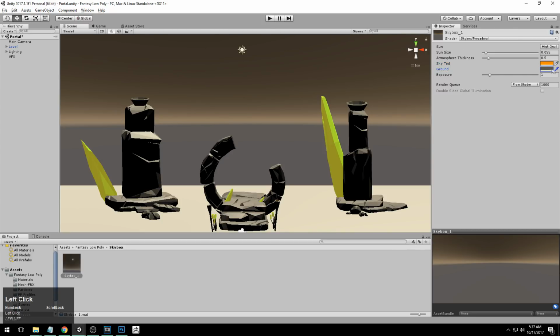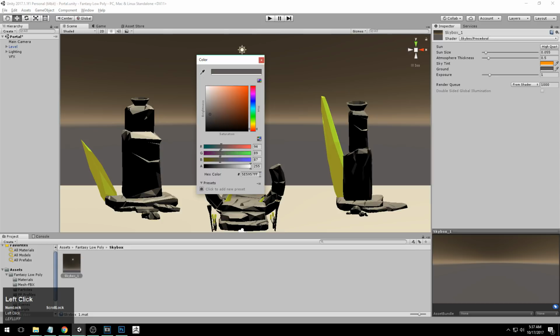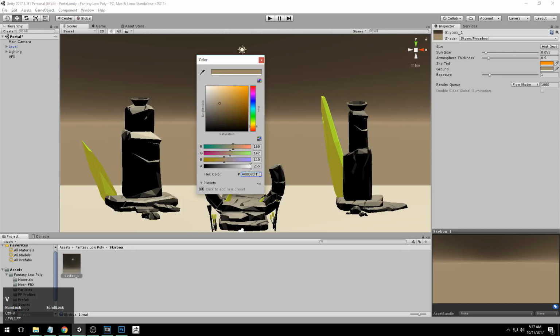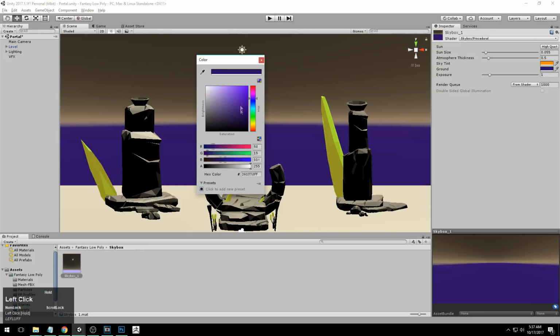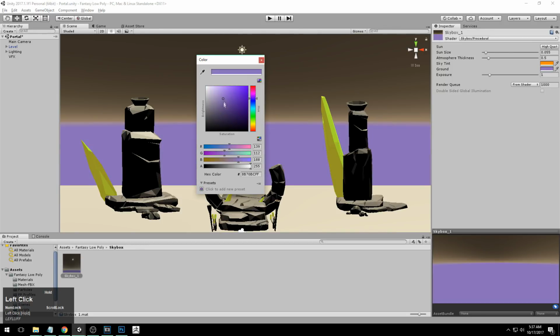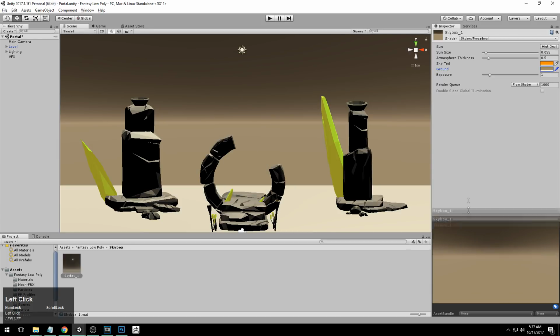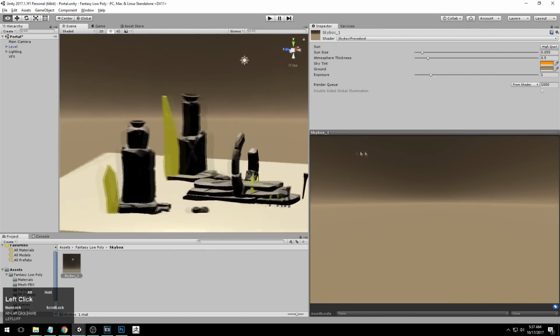And on the ground, go ahead and click the color here and change it into another shade of orange, but more on the saturated side right here. You can always just drag this and pick your color like this. But if you want to be specific, just copy the values that I put here. Alright, so your skybox should look like this.